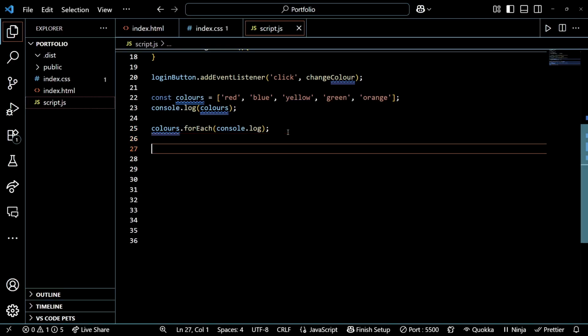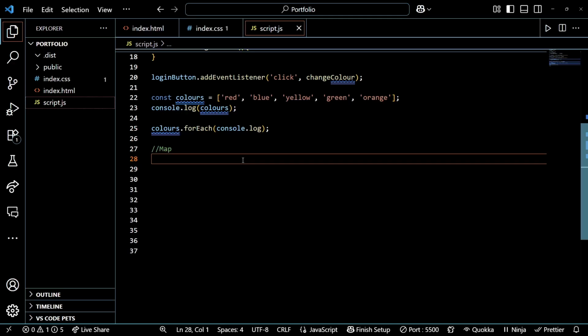The next method is the map method. Map goes through each element in the array and performs a callback function on each of the elements. I'll just write a comment so we know that this is the map method.